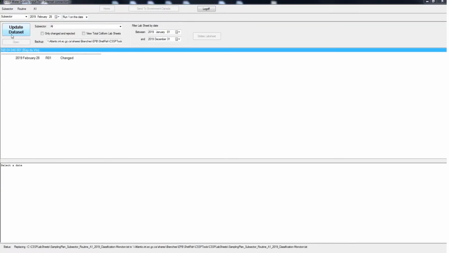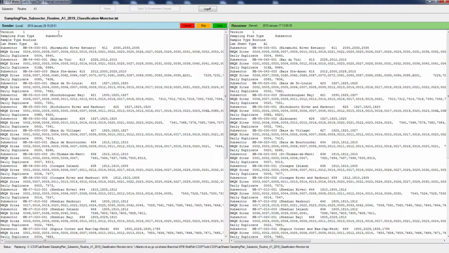The Update Dataset button has 3 functions. First, it will send all your data sheets from your local C drive to a backup folder selected on the sampling plan. This location can also be changed manually here. Secondly, it will also send from this backup folder to your local C drive all the data sheets that are present there. Thirdly, it will update the status of the lab sheets currently on your C drive. More on this later. When clicking on Update Dataset, a new screen will pop up.